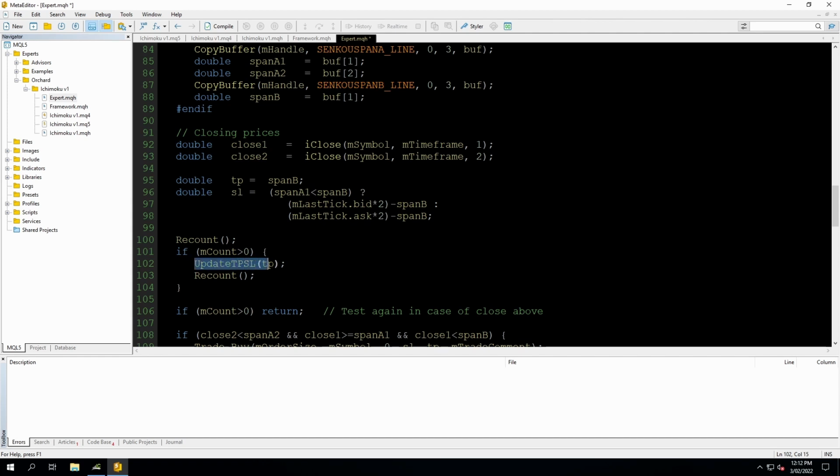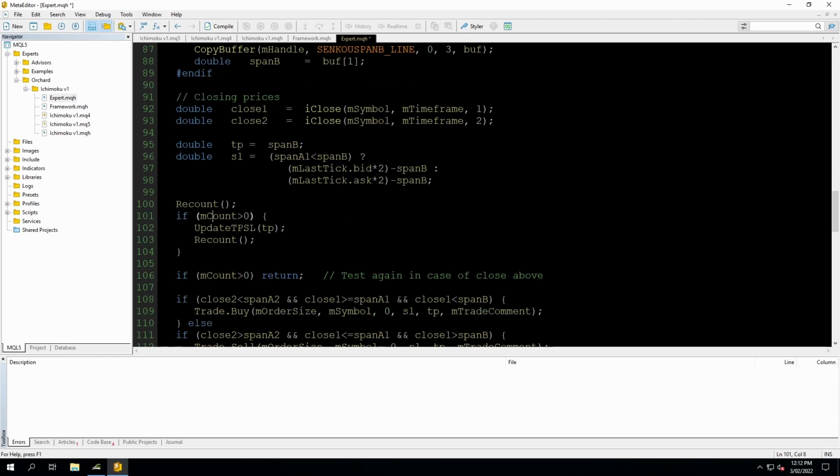After that, it's possible that in this update take profit stop loss, I will close some trades if the take profit has moved past the current price or the stop loss has moved past the current price. Then I won't bother resetting the take profit and stop loss prices. I'll just close those trades. So after this function call, it's possible that I've closed trades that were open before. So I'm calling recount again, which updates mCount. And I do that because if I have trades open, I'm not going to open any new trades. So here I have a test. If the count is greater than 0 at this point, then I return.